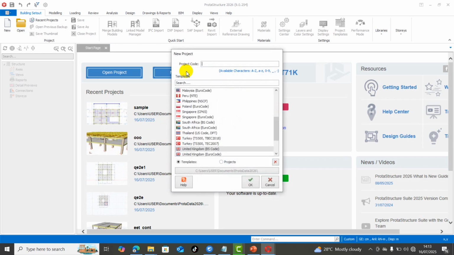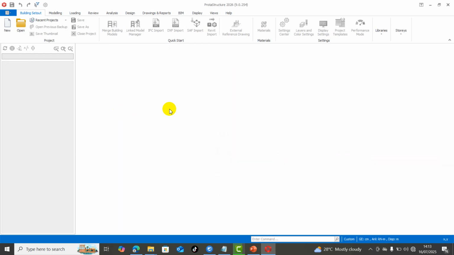So if I click on new project, I would name it sample, and I will underscore, let's say 01, right? And I will click on OK. But I'm still trying to open this job that I have worked on. So what I will do is import it back into this as an IFC file, right? So let's wait for it as it loads.